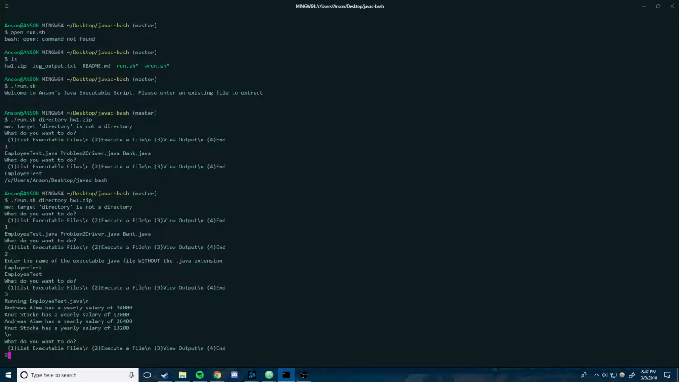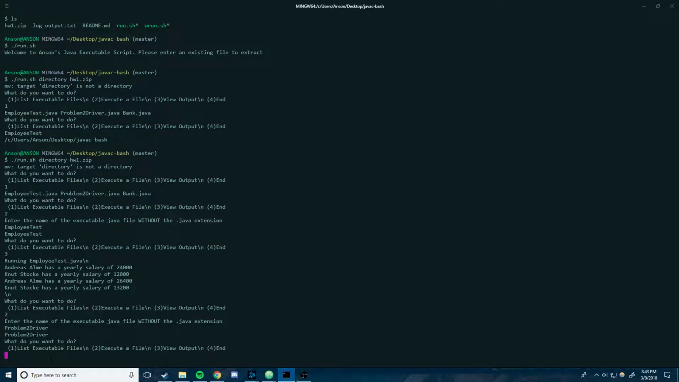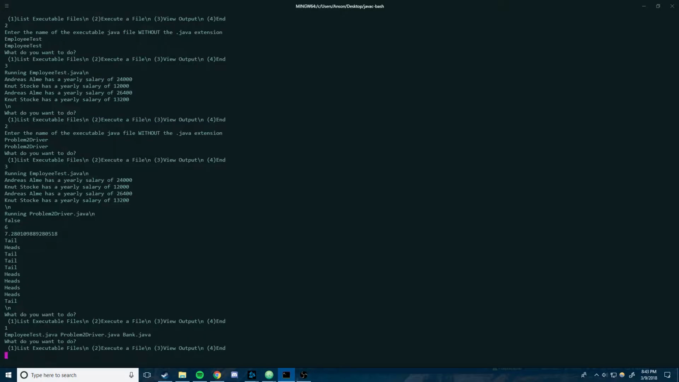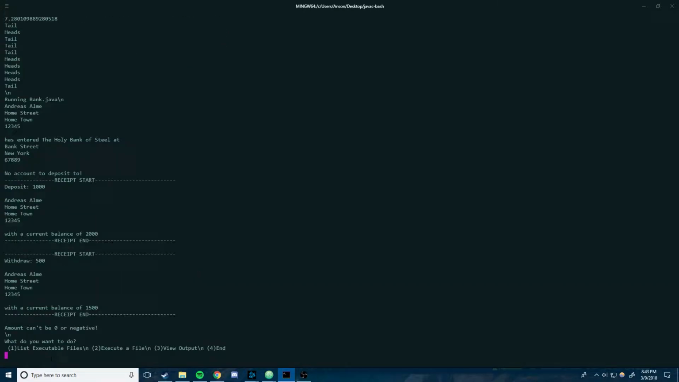If I want to run another file, let's try running problem 2 driver. View the output, there you go. Then let's try the last one, bank. So it works really well.